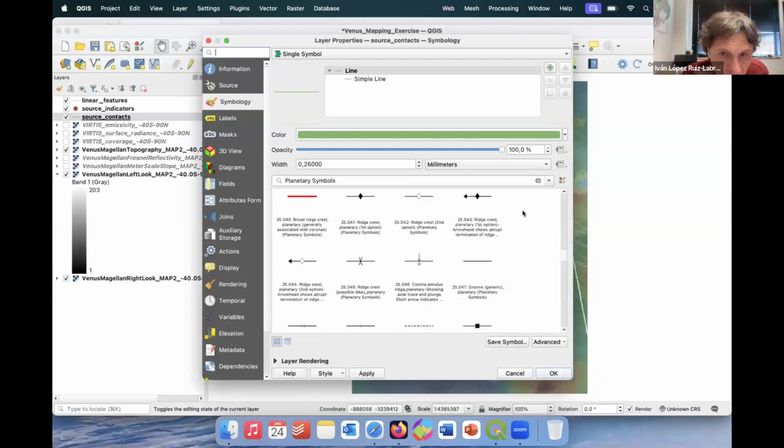So it's important that, when we review your work, you use this symbology, because it will be homogeneous across all of the exercises, and it will be easier for us to recognize that you have identified the different structures.